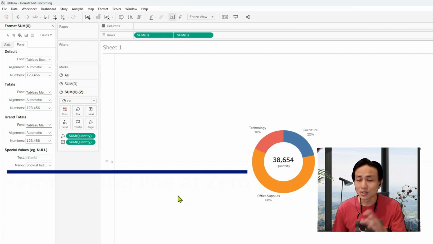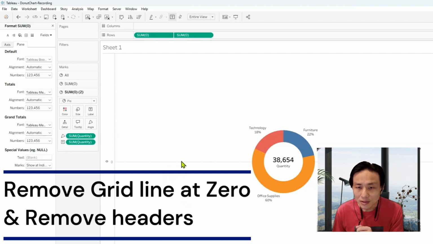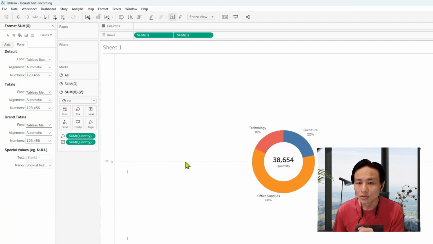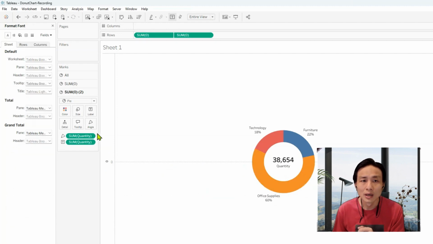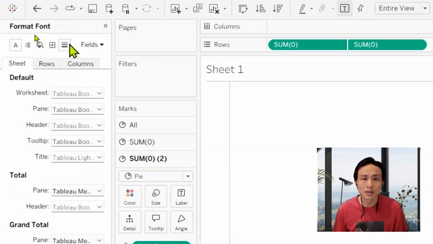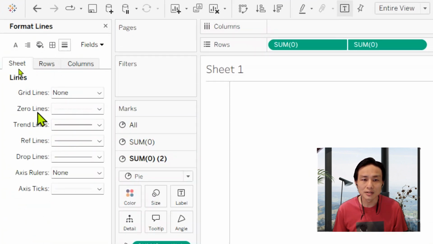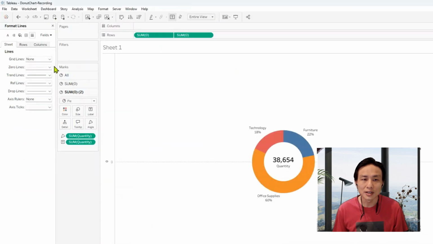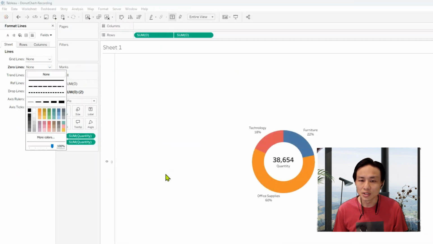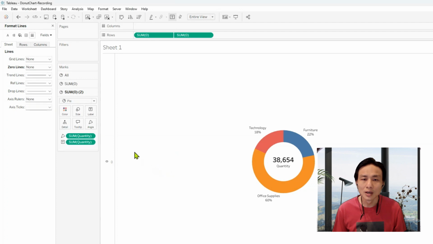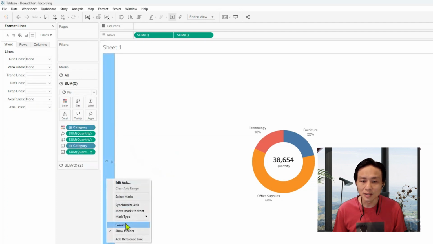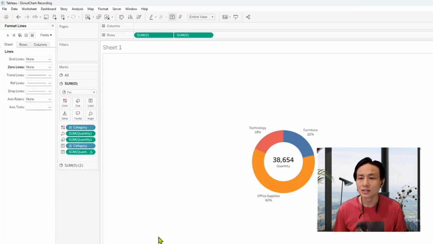So with this now, I just want to clean it up a little bit. You see that there's one horizontal line at the 0 line here. So I want to remove that. So right click, format. And you see that under grid lines over here, I chose grid lines and there is a 0 line here. So under 0 lines, I'm going to just put none. And you see that the line is gone. And I'm going to remove the sidebar here, headers, and this is my donut chart.